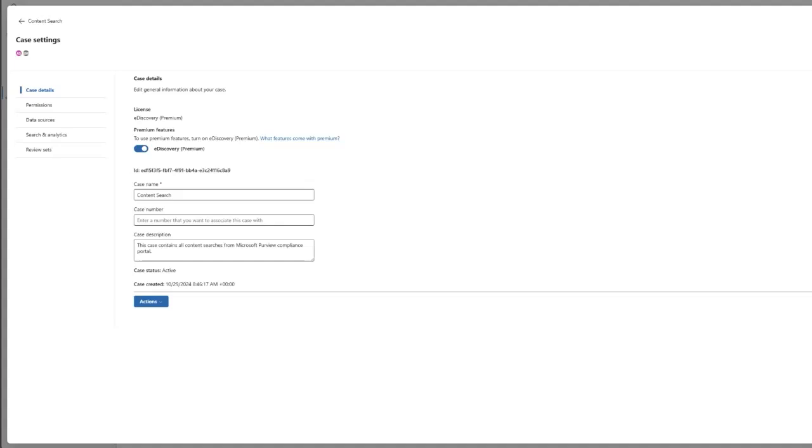And adjust the permissions. So when we go under case settings, the first thing I do want to call out here is what Alastair said earlier, that you may need to turn off the eDiscovery premium features if you're using a mixed license environment. When you go into case settings, the first setting you're going to see here is case details. Under case details, you can change your case name, your case number, case description. So if you didn't want to have content search be the name of your content search, you could change that. But most importantly for this conversation, this is also where you go to disable those premium features.